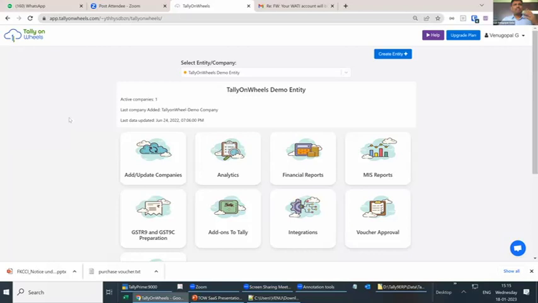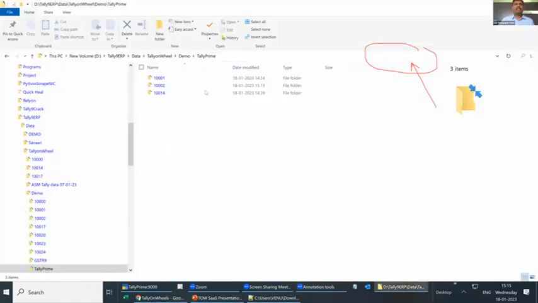So the process begins in the application. The first process begins by creation of an entity. What does this creation of entity mean? If you notice, in the way the data is structured, we are creating and storing the data in some folders. In a folder, you have multiple companies that exist. Likewise, even in Tally on Wheels, you create some entity and you load all these companies into that entity.